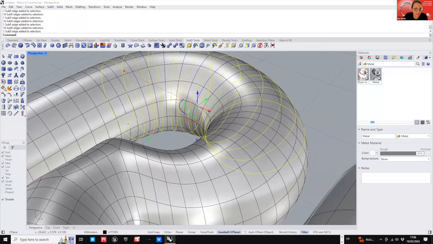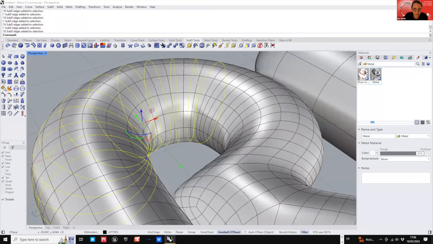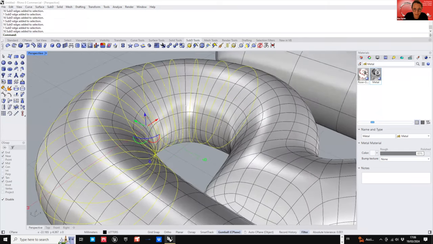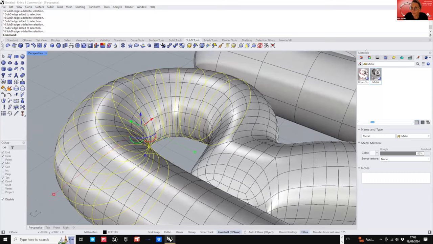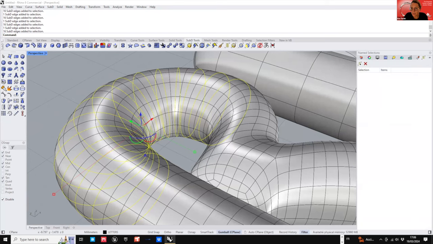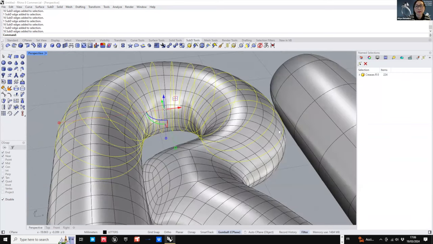That's one thing that I would love it if Rhino would add, but they do have it. It's right here. In fact, before I say anything stupid, there are named selections. So here I can click on my named selection. I can say creases 01. There we go. Okay. Now I know that it's saved that selection.